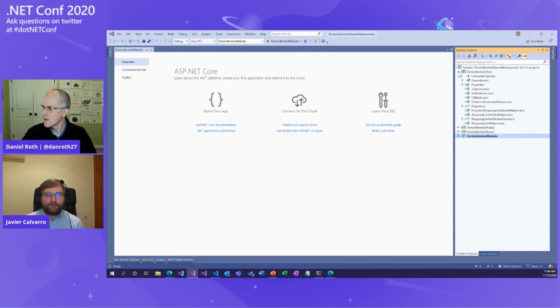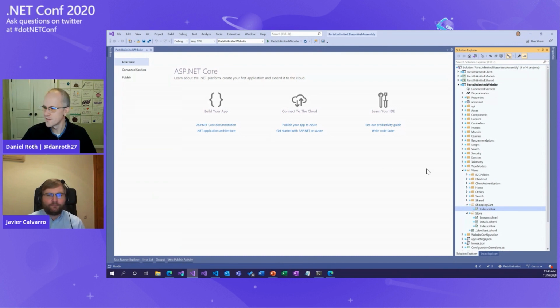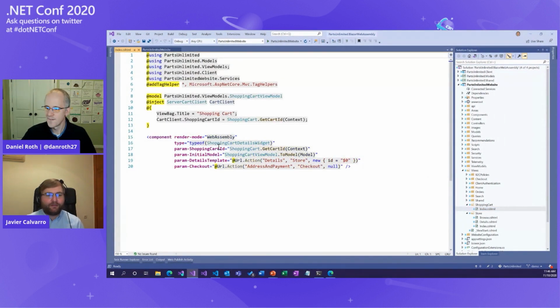Okay, so I've also made some changes on the server to host Blazor WebAssembly in a similar way to how it's done on the template. If you look at the index.html for the shopping cart. Okay. Sorry, not that one, this one. Still have our shopping cart view. Yeah, you'll see that we've updated the component tag helper to render a WebAssembly component. I see. Yes. Excellent.